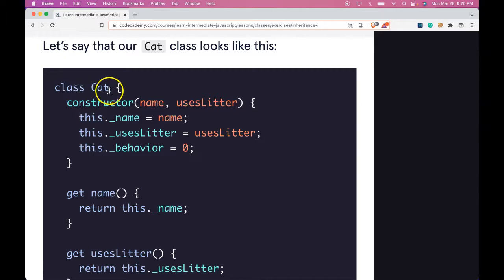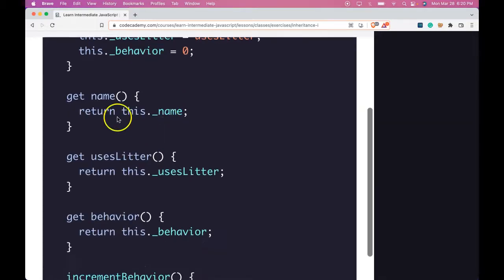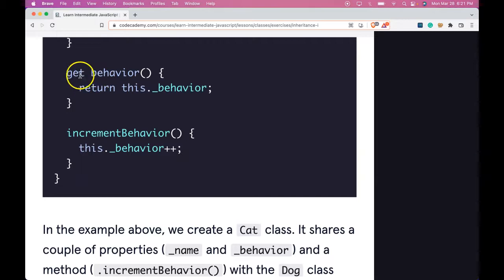We have class Cat, which has this constructor that takes in name and usesLitter. It creates that name property and assigns name to it, creates a usesLitter property and assigns usesLitter to it, and creates a behavior property and assigns 0 to it. We have our getName function, which will return this.name. We have getUsesLitter, which will return this.usesLitter, and we have this getBehavior method, which returns this.behavior. We have incrementBehavior, which will increment behavior by 1.